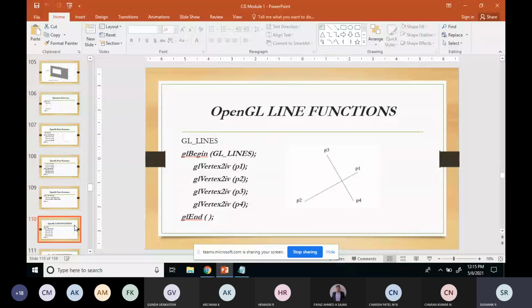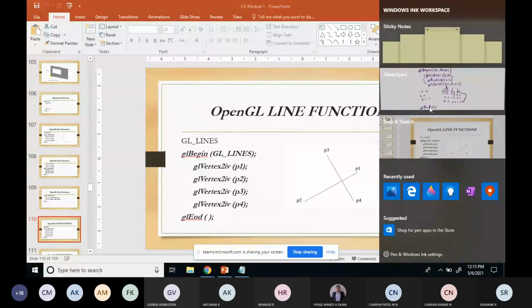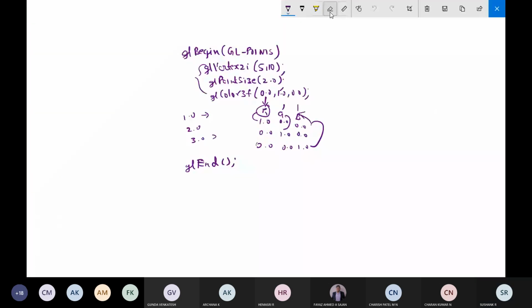Again, I'll go with this example. We'll start with the line function. How will this line function work? Basically, for lines, it will also start with glBegin and glEnd. So glBegin, glEnd.